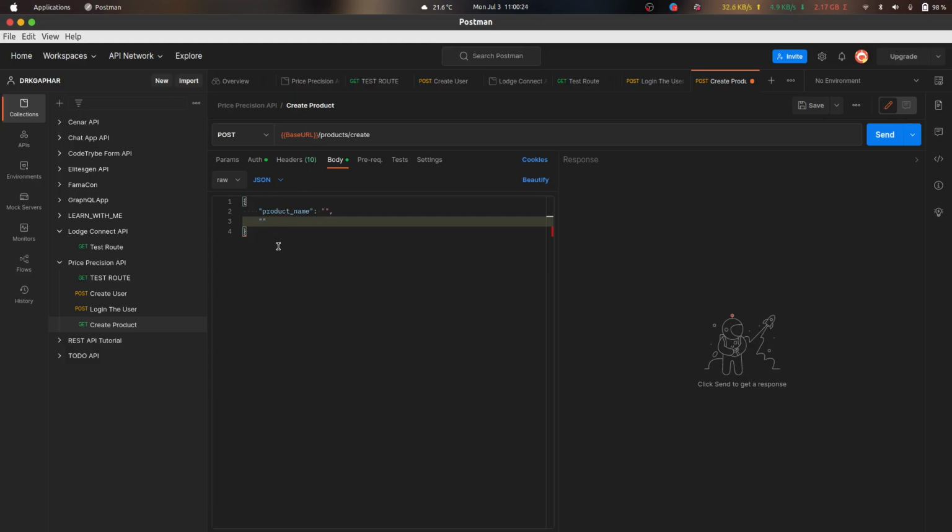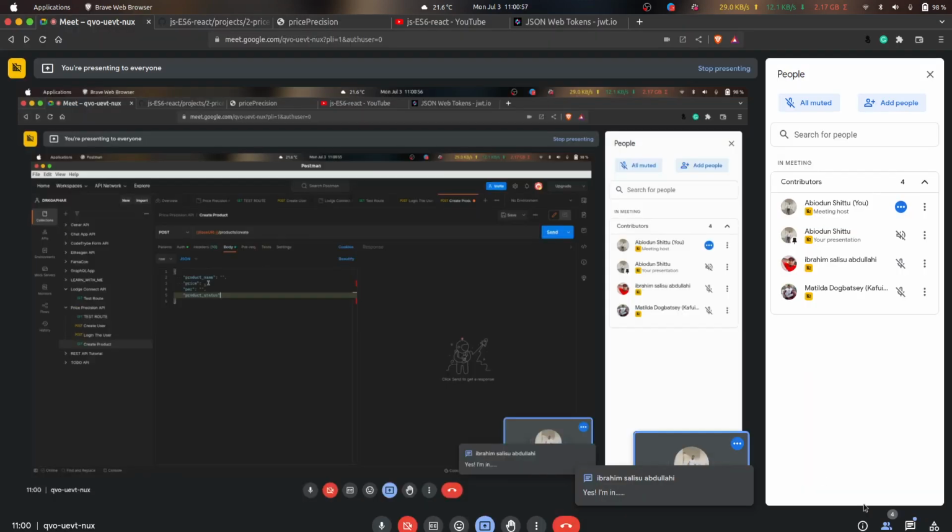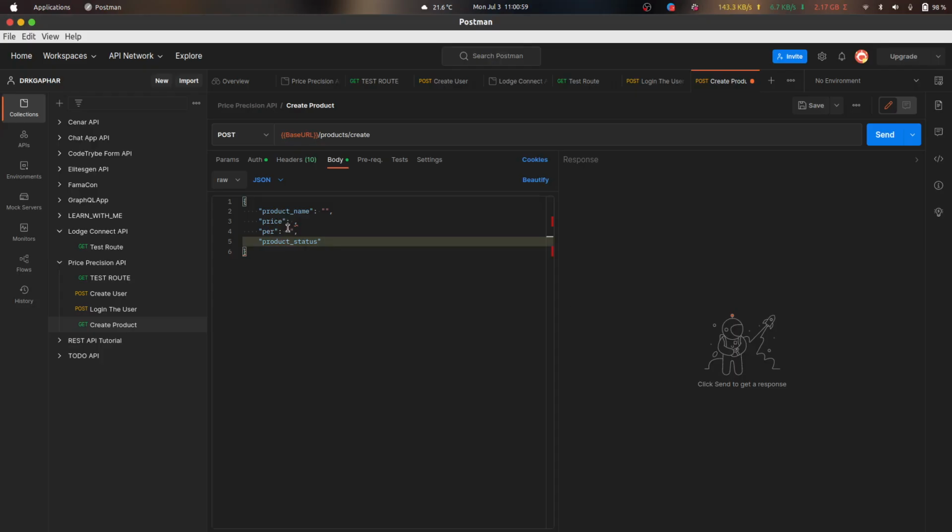All right, I believe we need the price. Let me just set up the body of the request. We need the per, which is going to be there by default, and we also need the product status, that product underscore status. I think that's all that we need from the user.